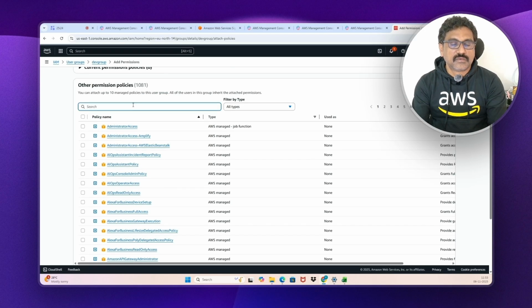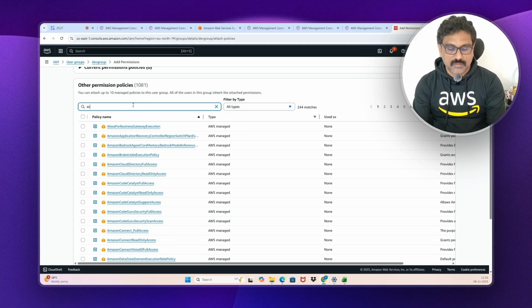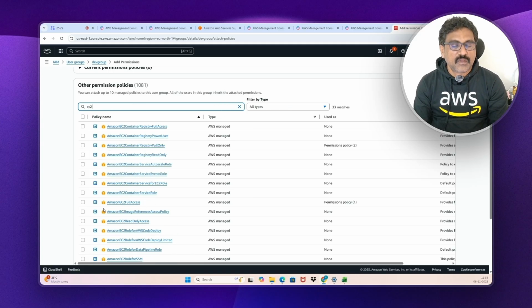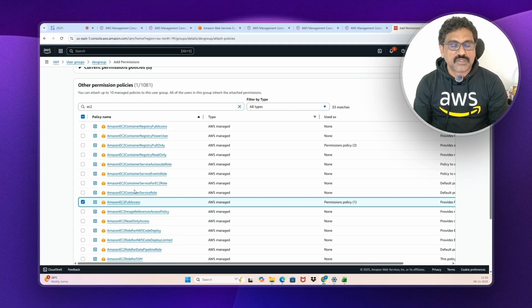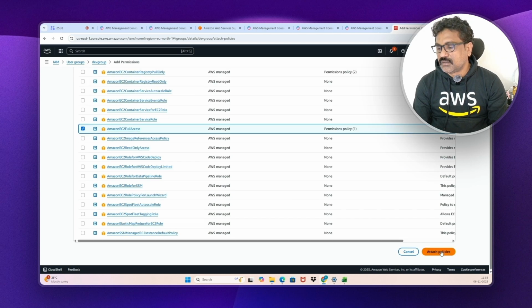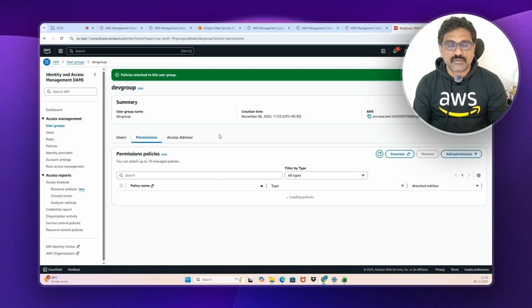EC2. As EC2. Select Amazon EC2 full access. Attach policies. Yes. Now what I will do, I will just add some users to this.